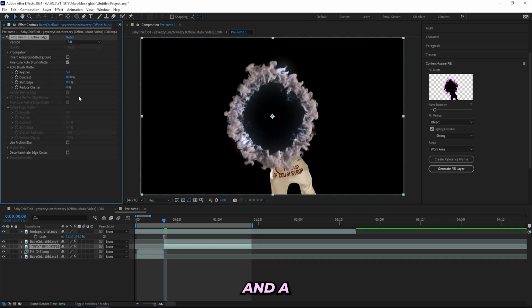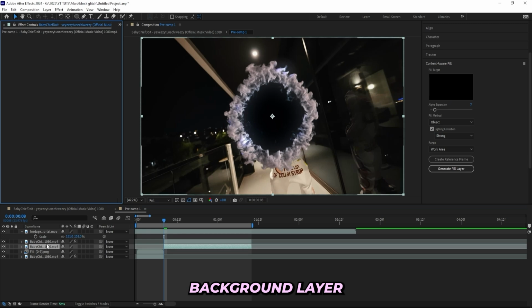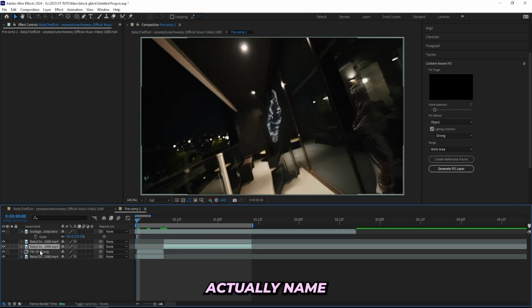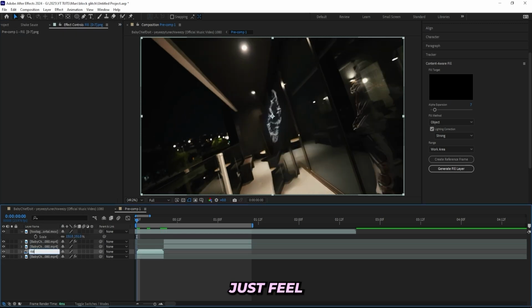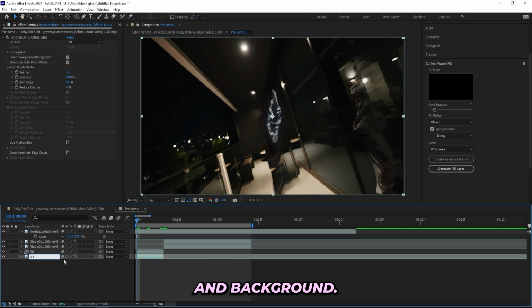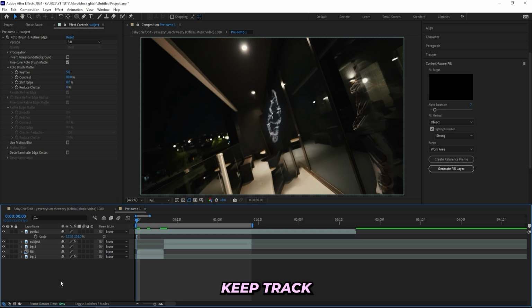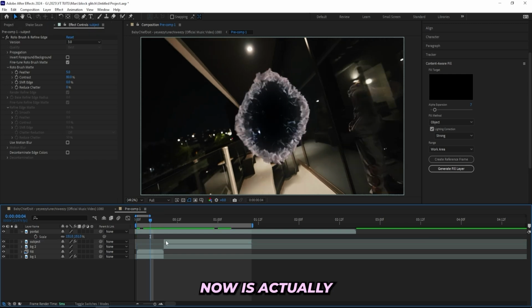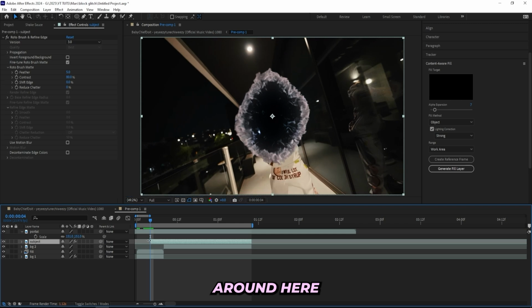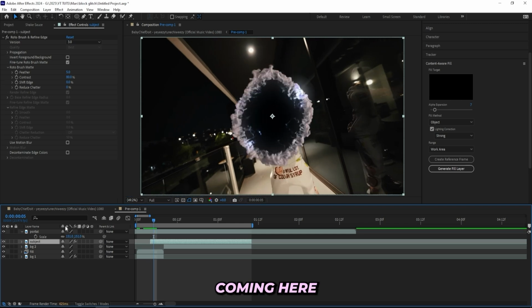So I'll have a subject and a background layer just like that. And I'll actually name my layers like just fill and background one, background two. I'll name this one portal and this one subject, just so I can keep track of them. And what I'll do now is actually drag out my subject layer right around here, so I can have my subject come in here.